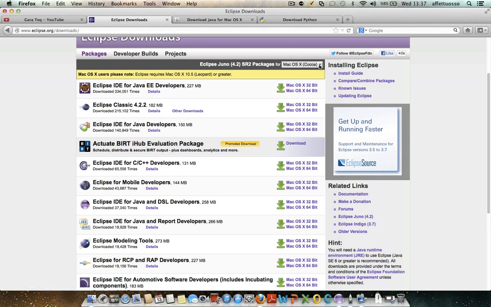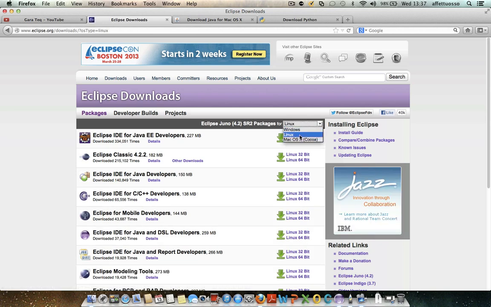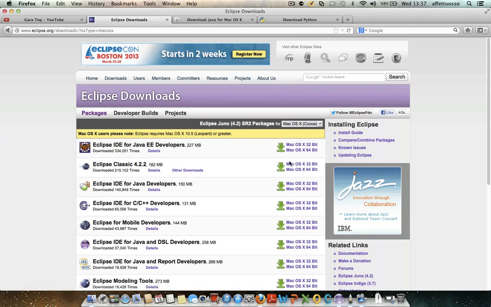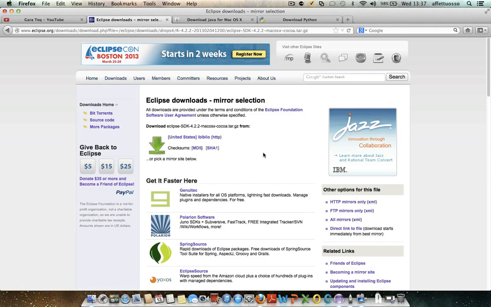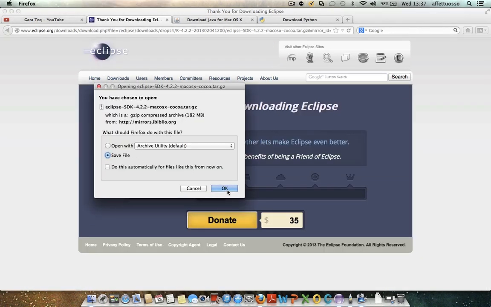And here, if you're running Windows, you just hit Windows and it gives you all the software necessary to run on Windows. If you're running Linux, you have Linux right here too, but we're running Mac and that's what we need. I'm going to go with 32-bit because it's easier to deal with. You hit that, and if the download doesn't start automatically, you just hit this green arrow. There you go, and you just save the file.